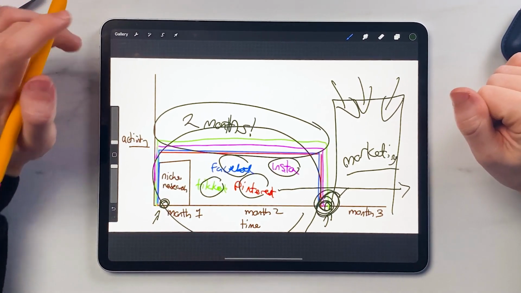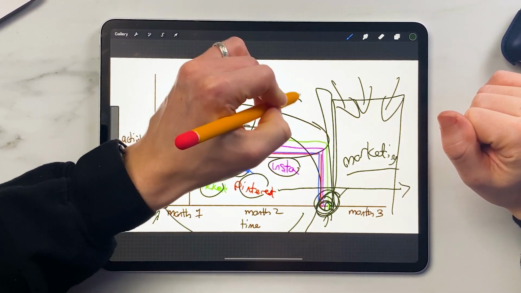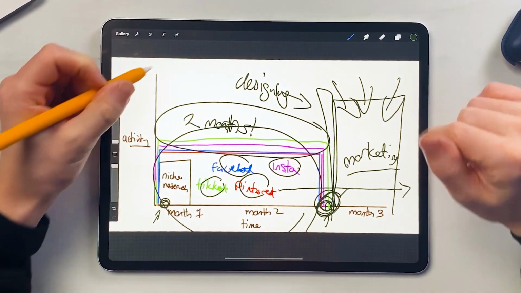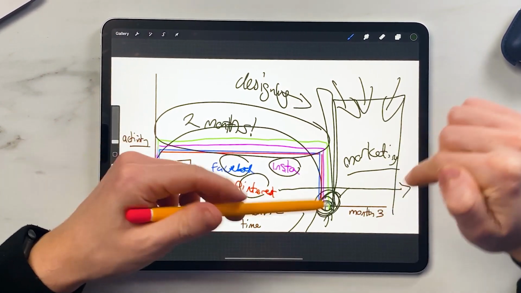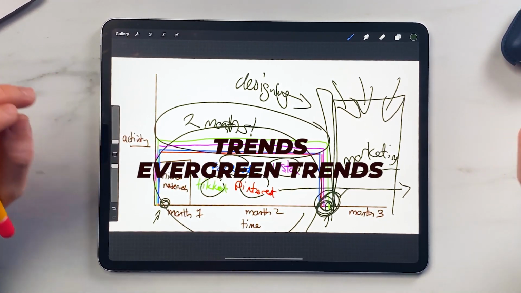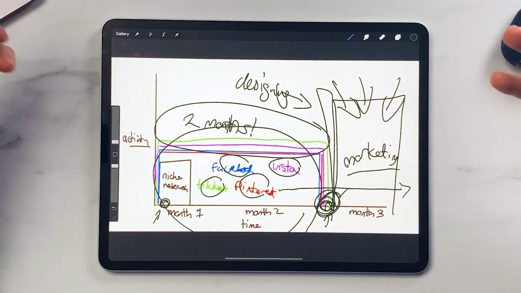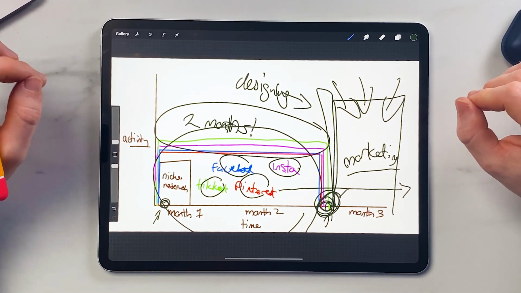So at this point, we have to start designing. So this is where designing takes place, okay? This is designing, right? Designing has to happen between the end of month 2 and month 3. You may already have designs in your mind, or you may be designing completely from scratch, but this is where research comes in. Based on trends, evergreen trends, what people are looking for in your niche that you may have realized after interacting with all of those different Facebook groups and people on Instagram.